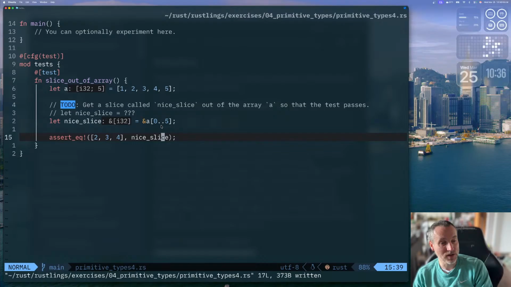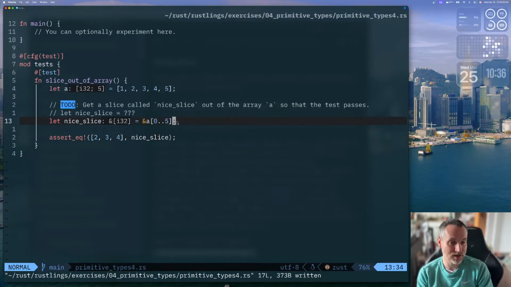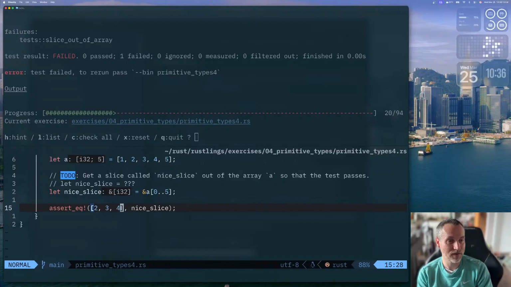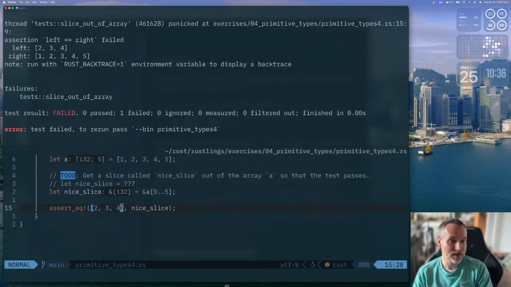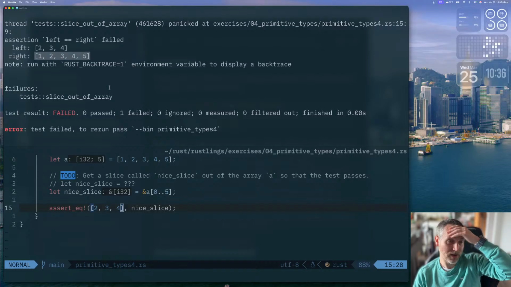And so actually, if I was to run this, this would fail because this is not exactly what we're looking for. But if I look at the output in the test, yeah, okay. So you can see in the output of the test, it shows the left-hand side. So that is this 2, 3, 4. But on the right-hand side is the nice slice. There we go. So we have 1, 2, 3, 4, 5 on the right.